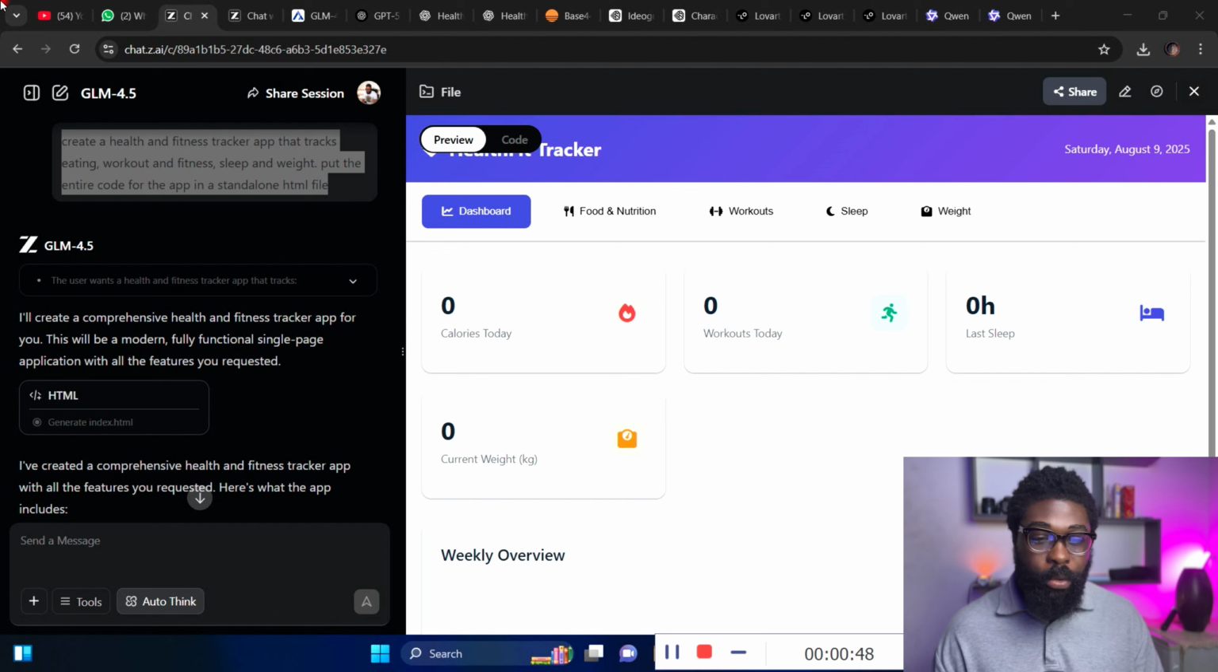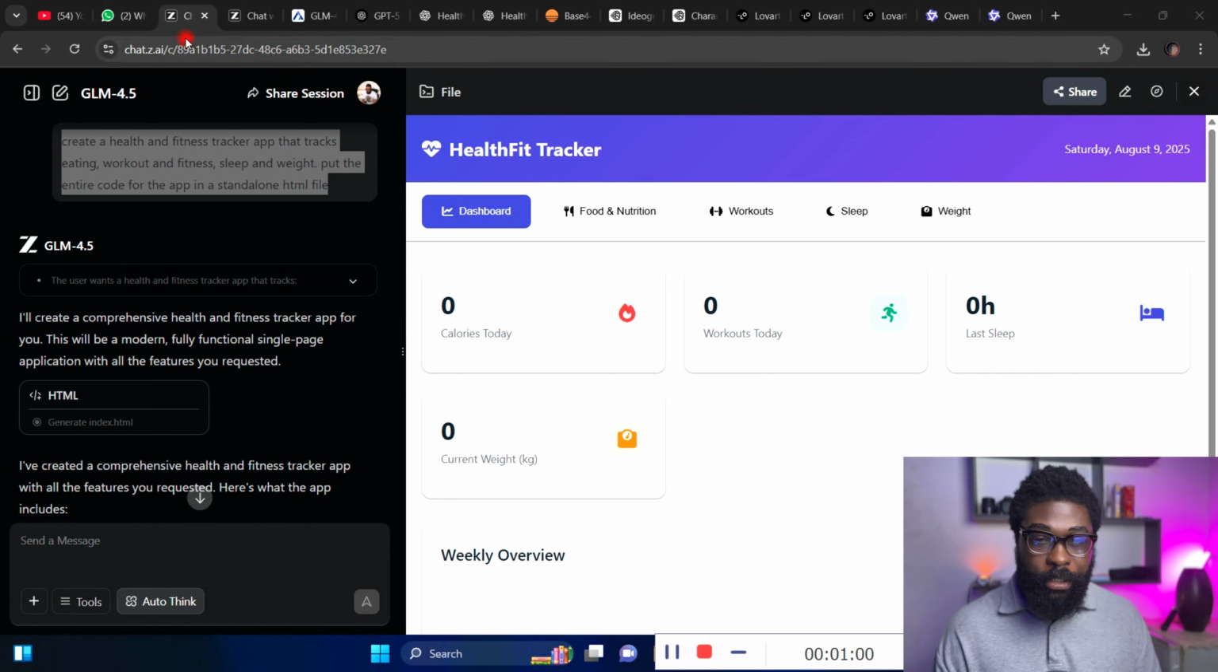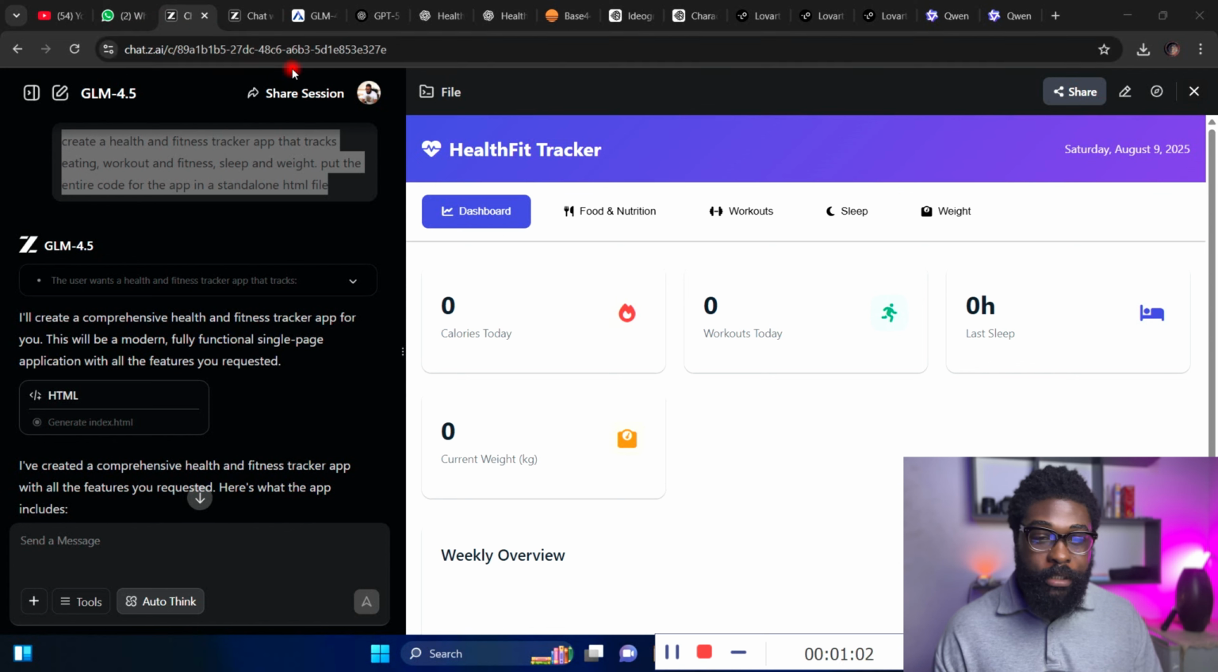Now, the first app I'm going to be talking about in this video is a large language model. It's called GLM-4.5, and that's their latest model, and you can find it on Z.ai. I'll leave all the links in the description so you can see how amazing this large language model is.